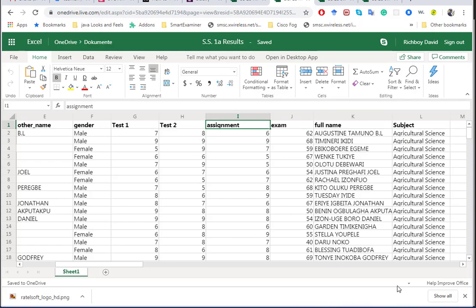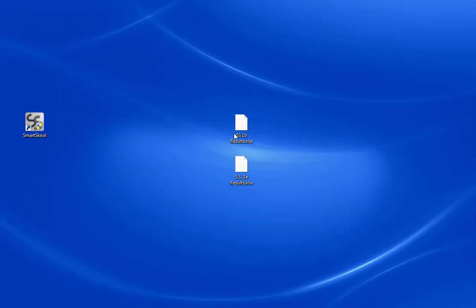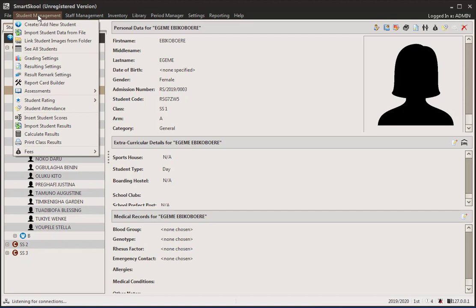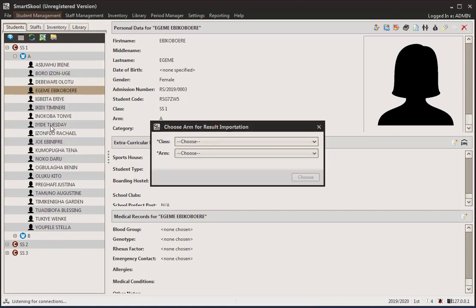I've already saved this on my desktop. Okay, as you can see over here for SS1, and then for SS1A, and then SS1B. So I'm going to come to student management. Now this is going to introduce an error, but I'm going to show you how to rectify it. I'm just trying to give you a heads up that I know that this is going to result in some error. So let's try to import the student result.